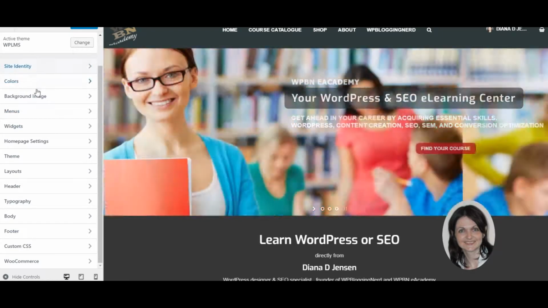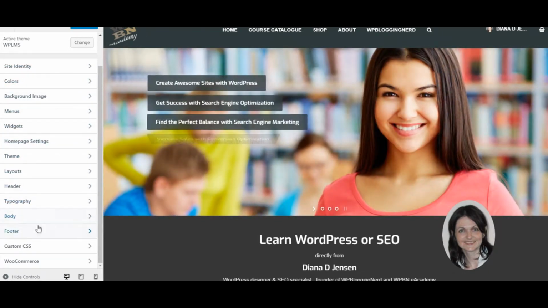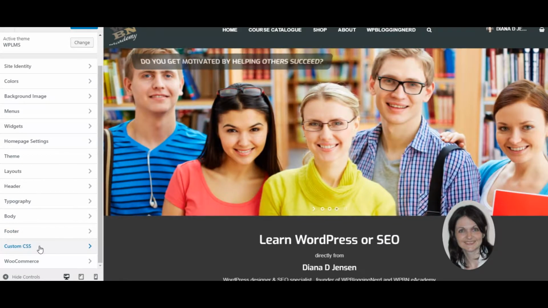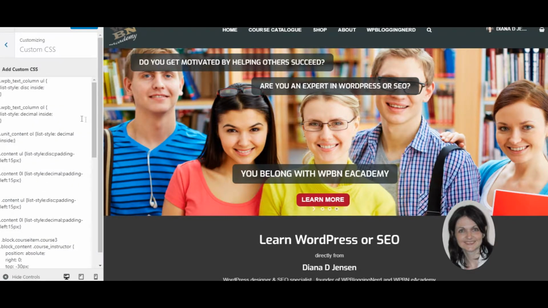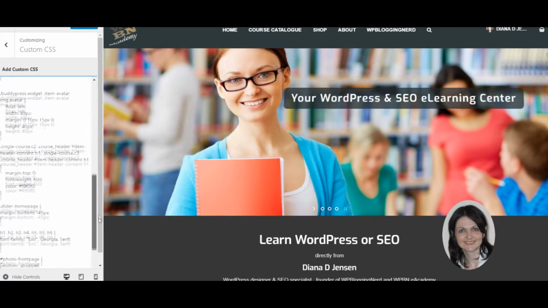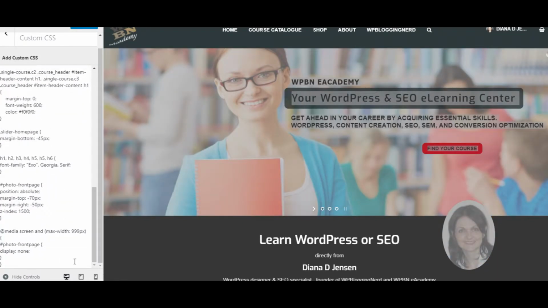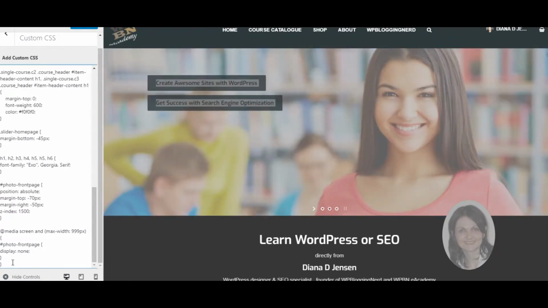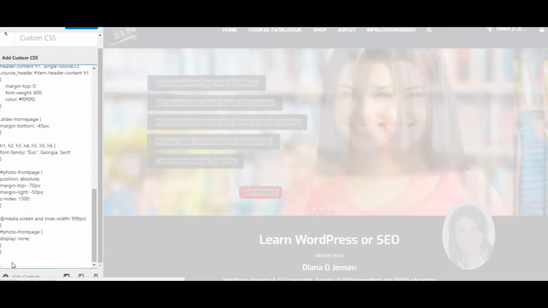Usually you won't find that many options here under the Customize option. This is simply dependent on the theme that you have. The custom CSS option is, however, standard, so you can find it in all WordPress themes. Now I'm going to go to the last line here and start adding the code.